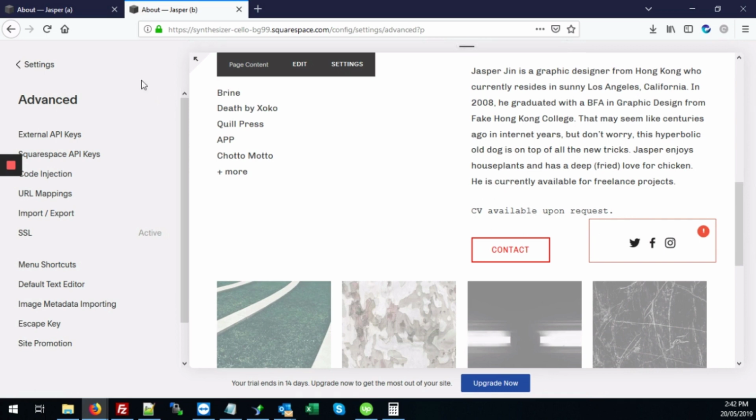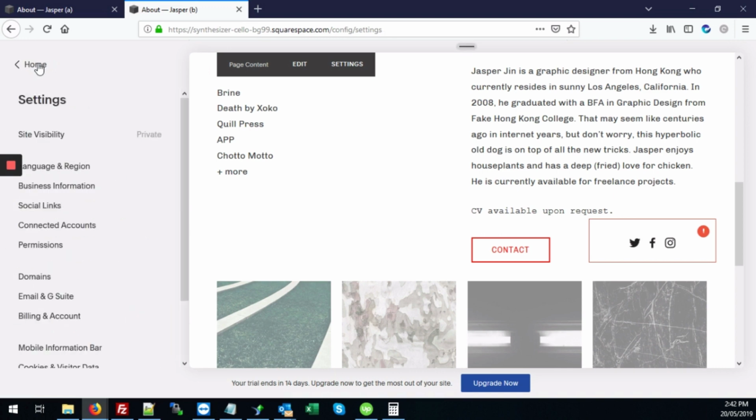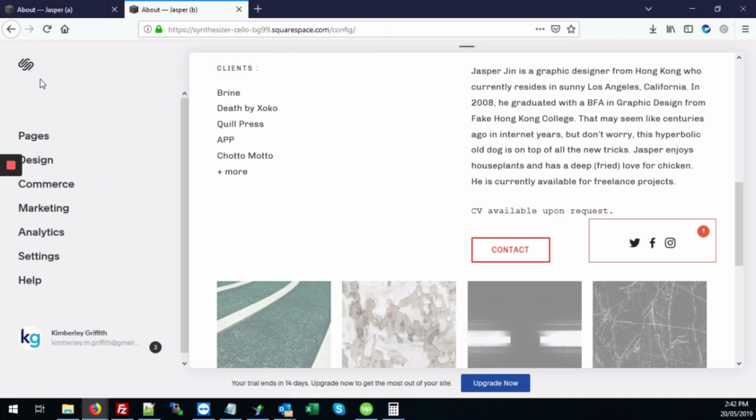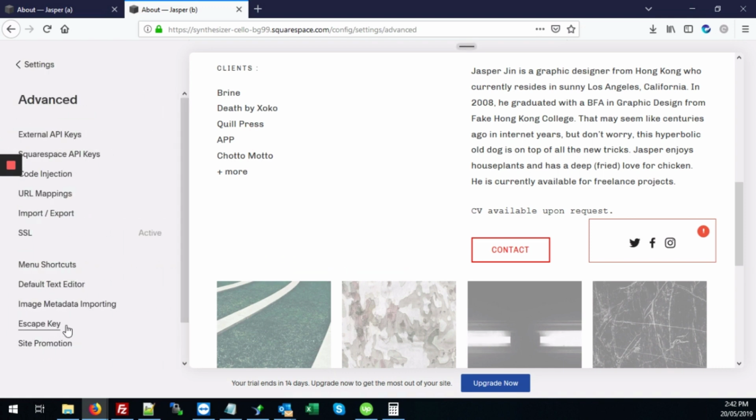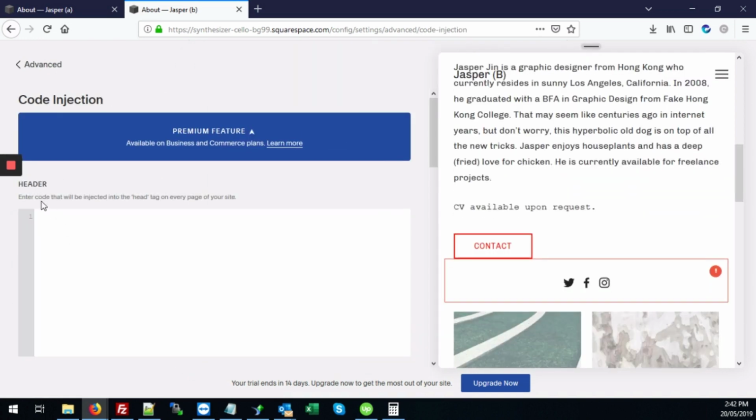So the first step would be, actually I'm going to go back out so I can show you exactly how to find where we need to make the changes. So this is where you'll start. You go into settings. Next, you'll go down to advanced, and then you click on code injection. And here under the header tag, we'll add our custom CSS. So we'll start with the open and closing style tags, and then we'll add code and our open and closing curly braces.